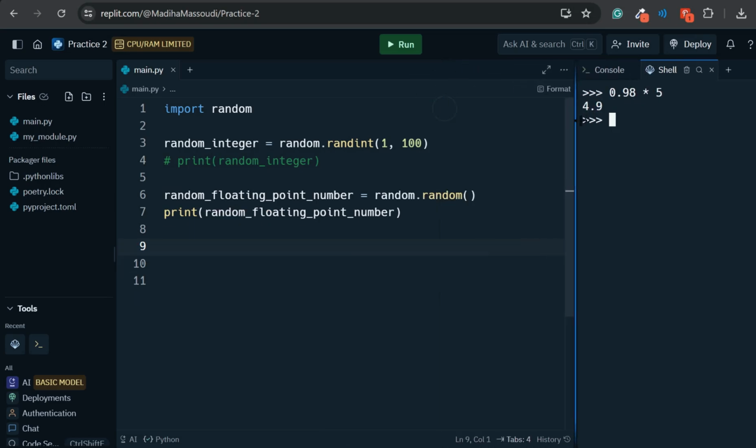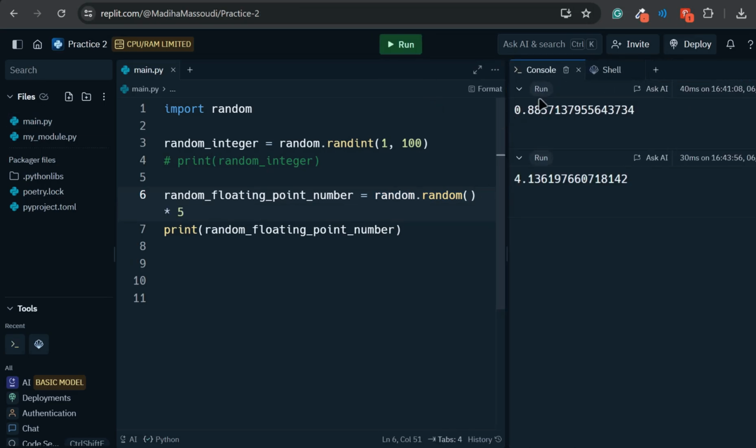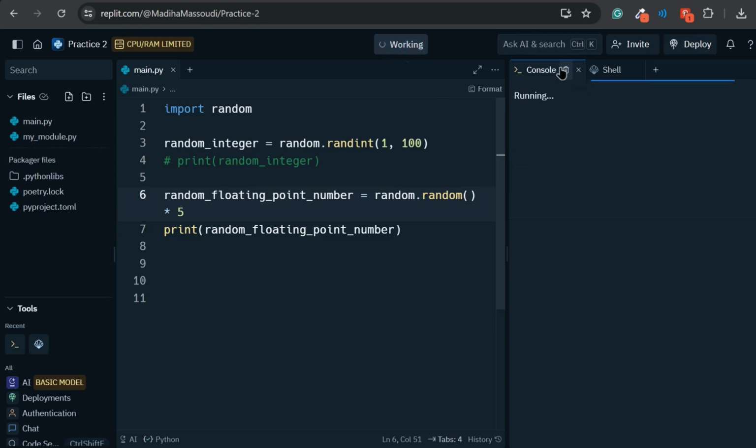So what we can do is the value that we get, we can just multiply that value by 5, which will give us a random floating point number between 0 and 5. So what it will do, it will generate a random floating point number, and then we will multiply it by 5. So if we run our code now, as you can see, it gave us 4.136 something. If we run it again, it will give us another value like this.